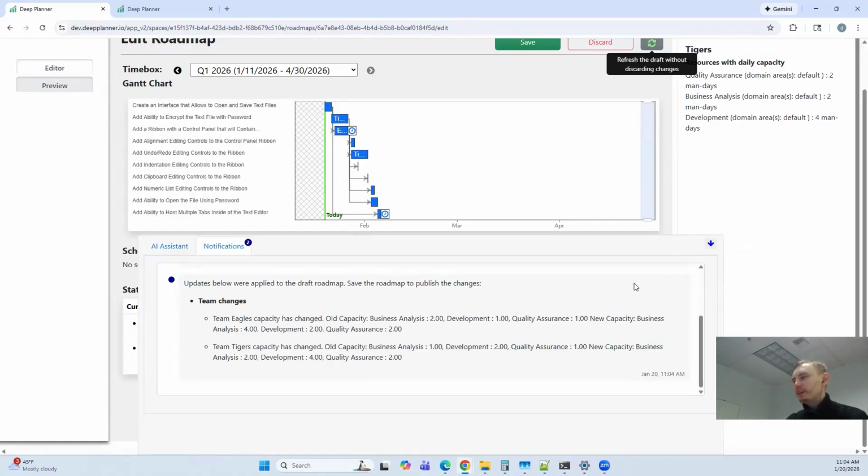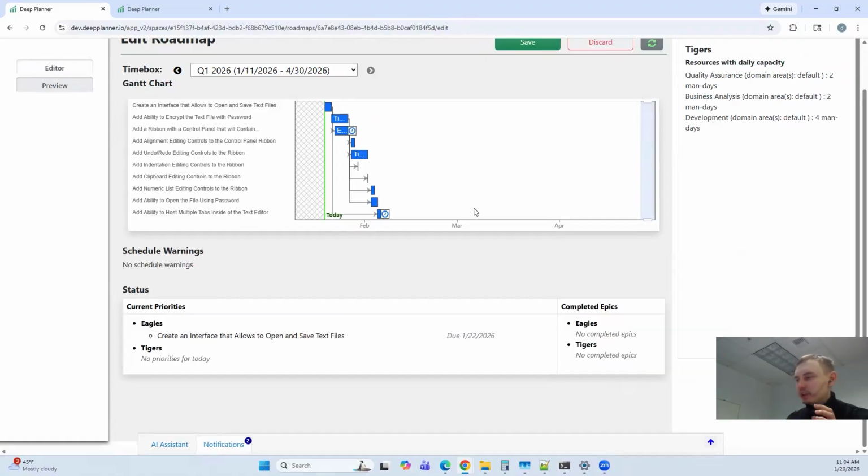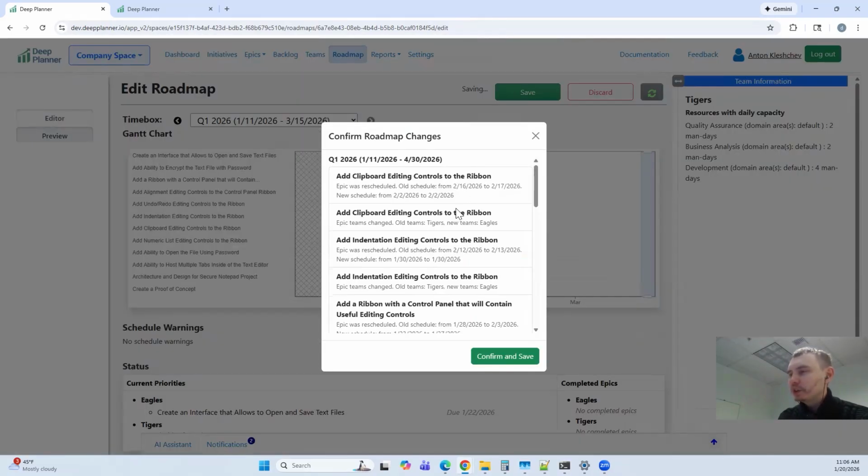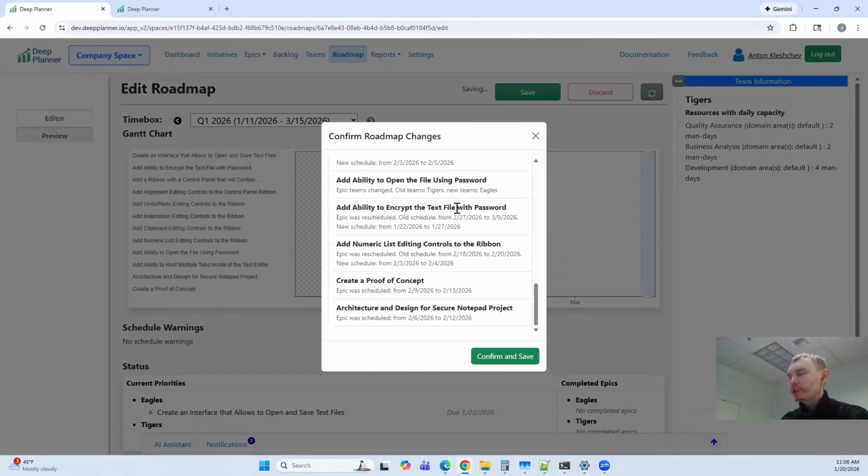Okay, now that we're back, we can see that the schedule has squeezed, right? And now we can see that we need even less time to implement that roadmap, right? Before we commit to that schedule, we can actually review these changes just to make sure that our experiments make sense. We can see what changes we made to the schedules, and then we can commit those changes to the roadmap.